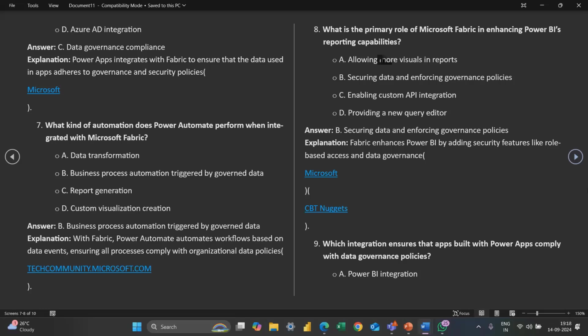What kind of automation does Power Automate perform when integrated with Microsoft Fabric? The answer will be B, business process automation triggered by governed data. So business process automation triggered by governed data is the answer. With Fabric, Power Automate automates workflows based on data events, ensuring all processes comply with organizational data policies.